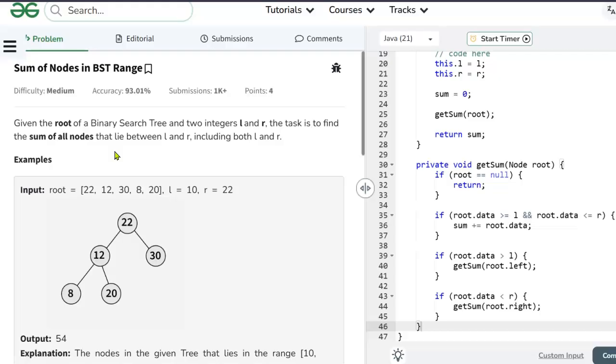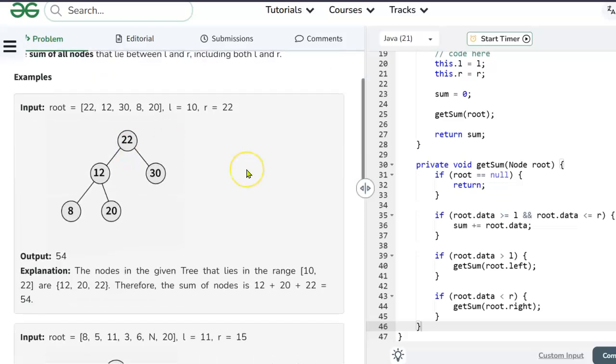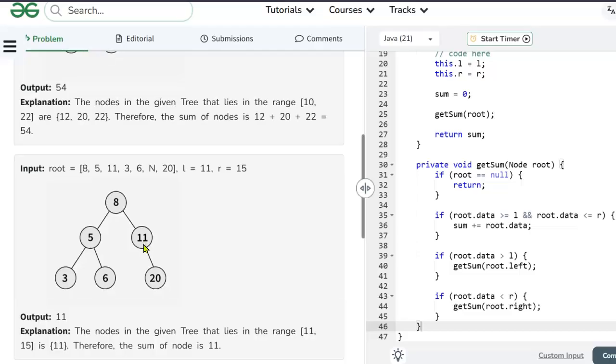Given the root of a binary search tree and two integers, L and R, the task is to find the sum of all nodes that lie between L and R, including both L and R, okay? It's pretty self-explanatory. So here's the nodes in a tree. You need to be greater than or equal to 10, less than or equal to 22. There are three nodes that meet that criteria, 12, 20, and 22. And so it comes out to 54.